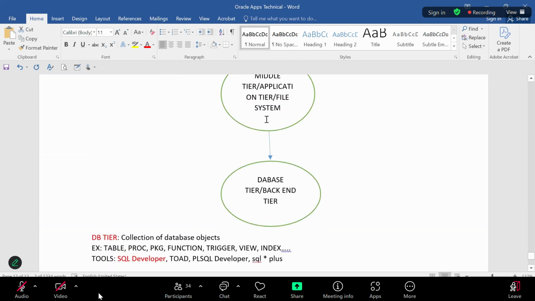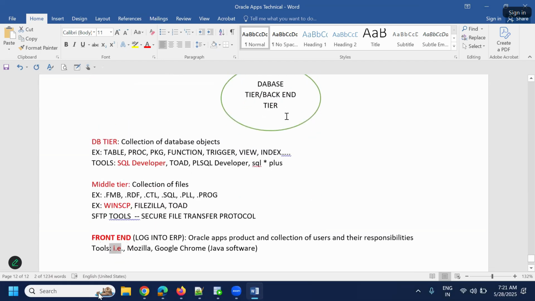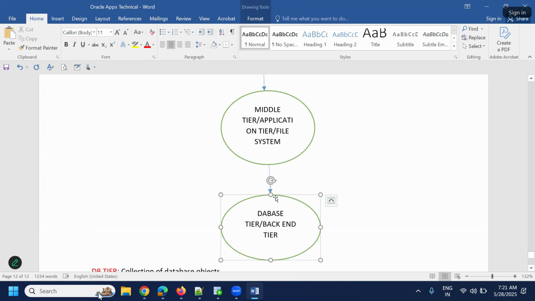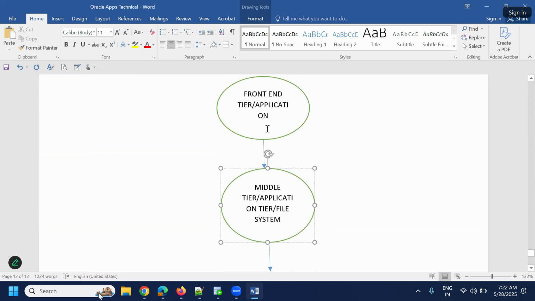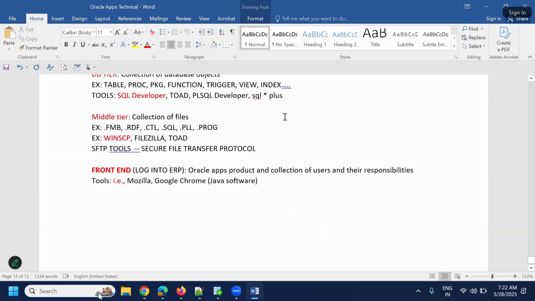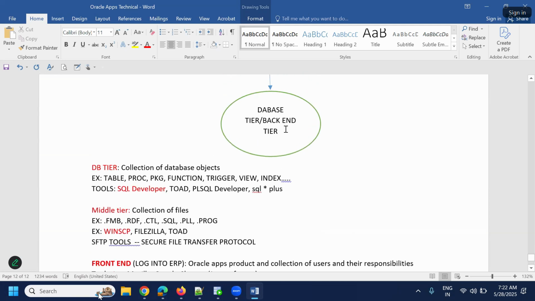Okay. So now, you're already very good with the backend tier. So you guys are connected to the DB tier. So today we'll see how to connect to the DB tier and how to connect to the middle tier, nothing but a Linux server, and how to open the product, Oracle Applications product. That's nothing but the front end tier. We'll discuss that today. First one here, we'll discuss how to connect to the DB tier.